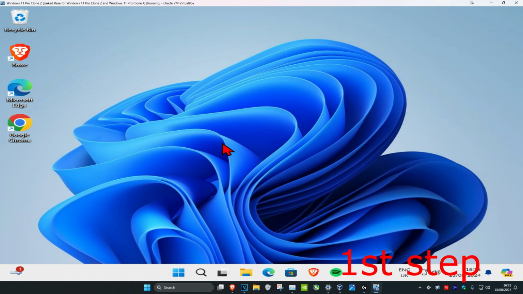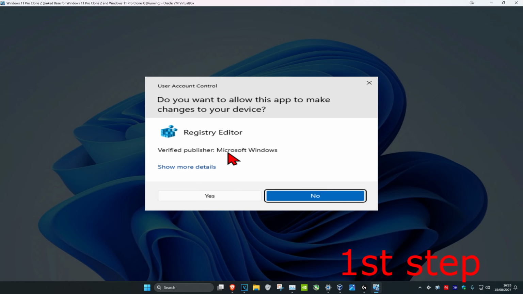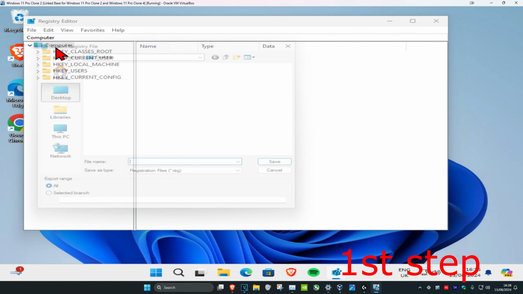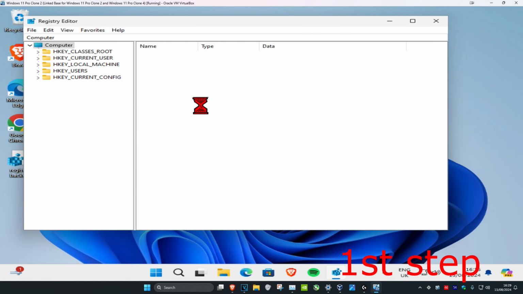So guys, for the first step, you want to head over to search and type in registry editor. Click on it and then click on yes. Now it's just making a backup of your registry, so you want to click on file in the top left and then click on export, and then I'm just going to save it to my desktop. I'm just going to type in registry backup and then click on save and wait for this to load.